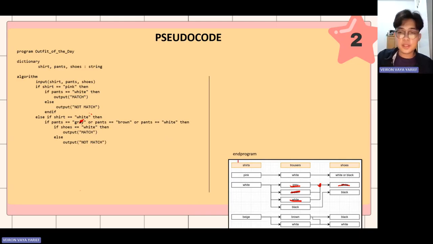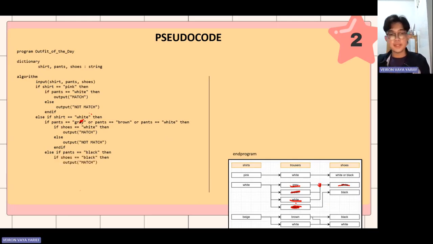Does the algorithm stop here? No, we need to check the black, right? The second one. Do we need to use or and? No, we didn't need to use it because it's only one value, right? Else if the pants is black, it only goes with black, right? So if shoes is black, then you output match. Outside that, output not match.